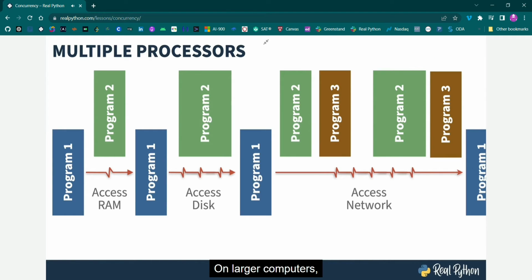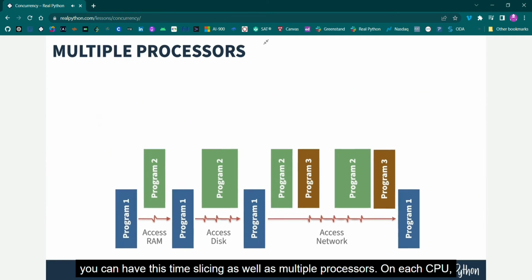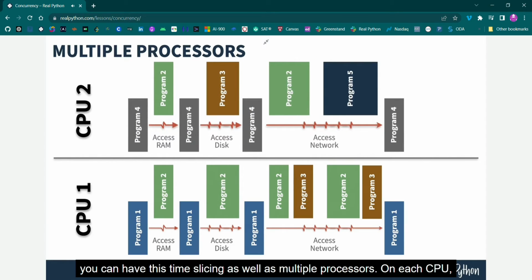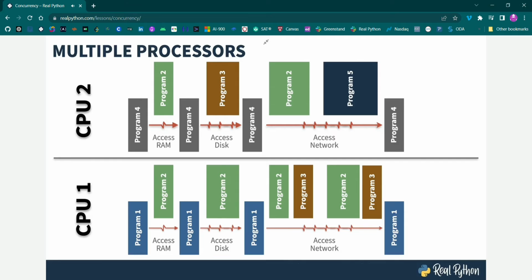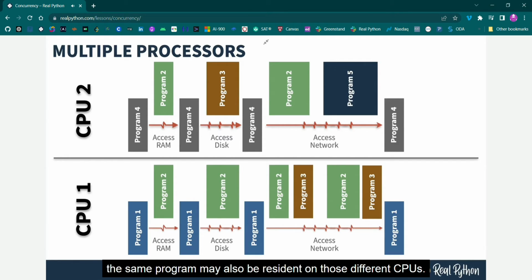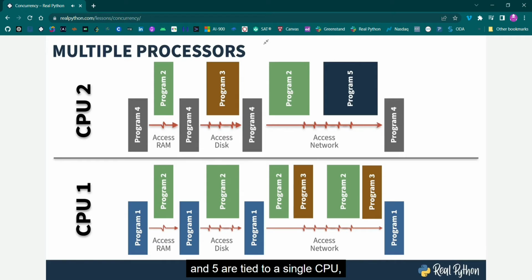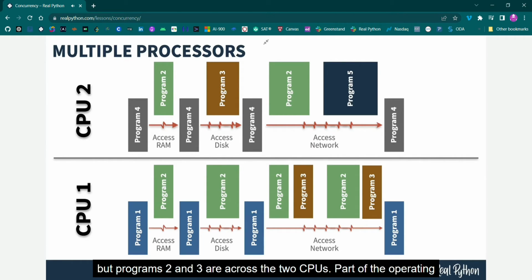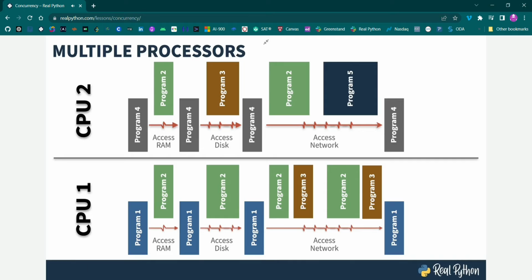On larger computers, you can have this time slicing as well as multiple processors. On each CPU, you can now have different programs running. In some cases, the same program may also be resident on those different CPUs. In this diagram, programs 1, 4, and 5 are tied to a single CPU, but programs 2 and 3 are across the two CPUs. Part of the operating system's responsibility is scheduling within the CPU and across the CPUs.